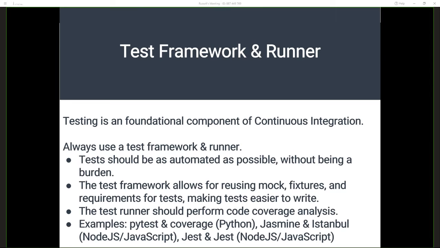As I was saying before, I want to start calling it continuous improvement instead of continuous integration, but that's more of the management process version. Testing is a foundational component. If you don't know where you're going wrong, you can't get better, right? It's all about feedback. So you always want to use a test framework and runner. Number 1, it keeps you sane.